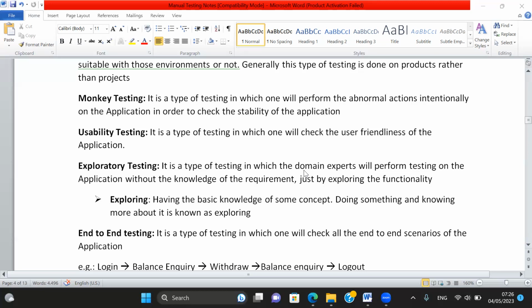Whenever you are doing exploratory testing, you have only some basic knowledge. With the help of that basic knowledge, you perform some actions and get more knowledge. So exploratory testing is a type of testing in which the domain experts perform testing on the application without knowledge of the requirement, just by exploring the functionality. Is that clear?